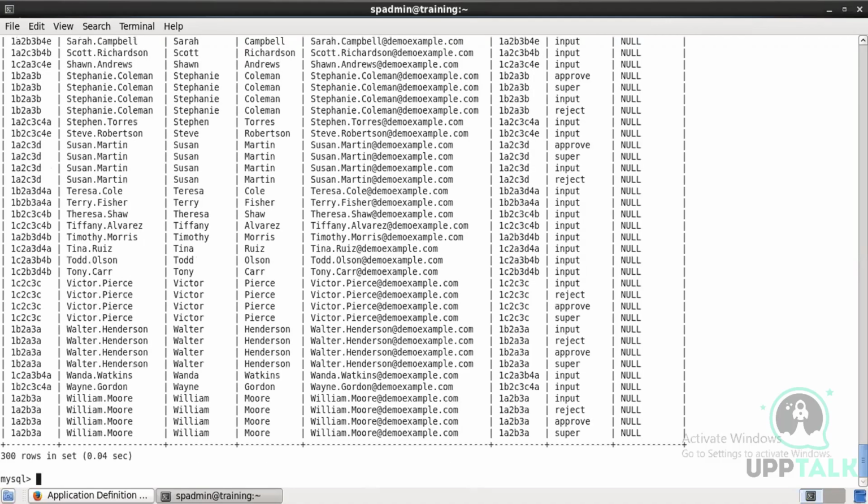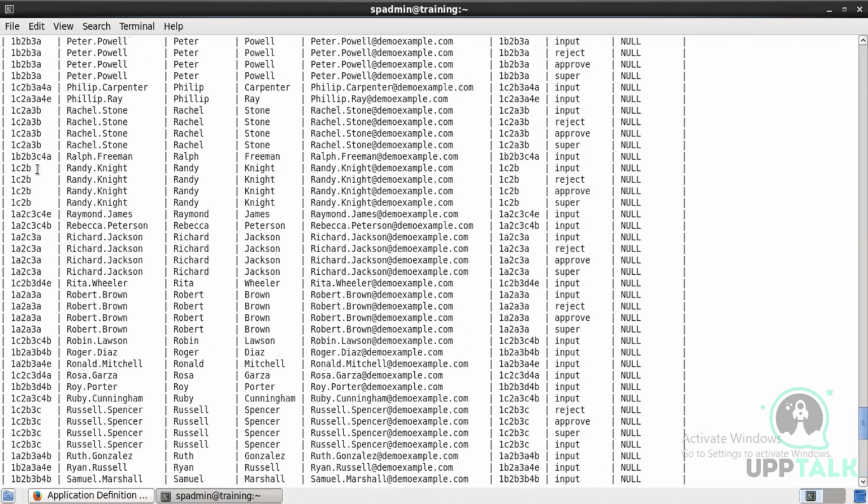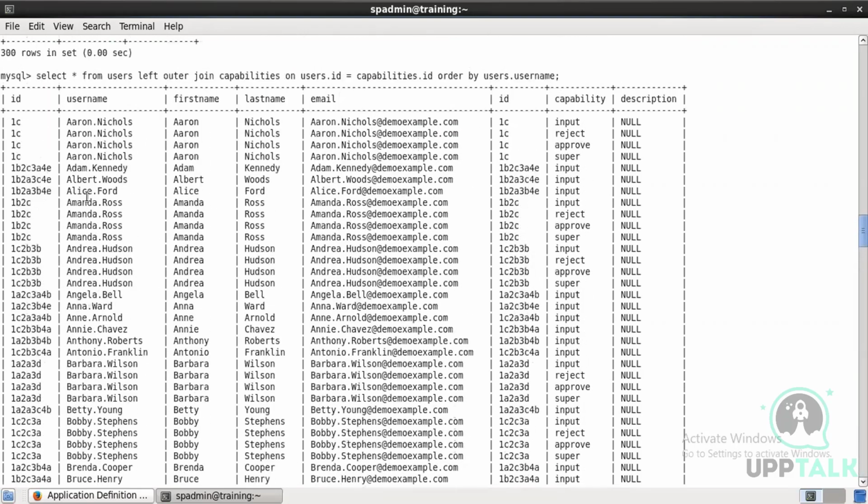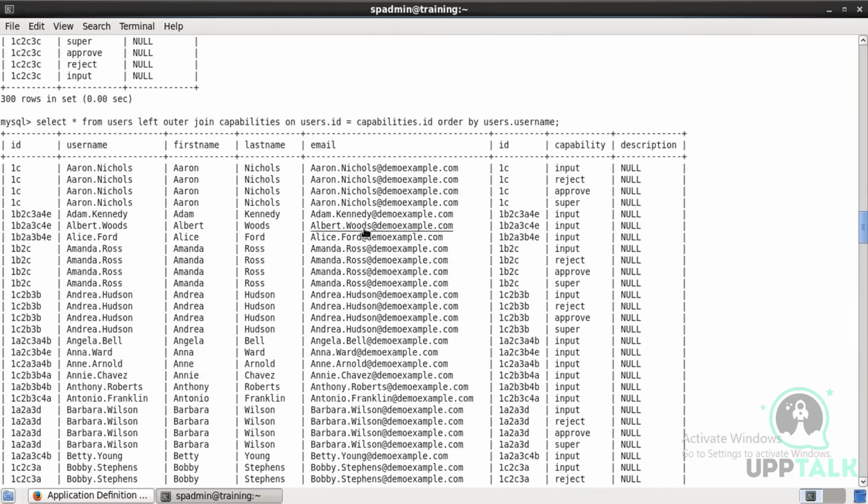So you can see we have 300 rows because each identity has 3 to 4 entitlements added. That is the reason. If you carefully observe, both the tables got concatenated or joined. We have ID, username, first name, last name, email, ID, capability, and description. You may get a question: we have two IDs in these columns, can this be a duplicate? SailPoint will be considering only one ID. It will not be duplicated.